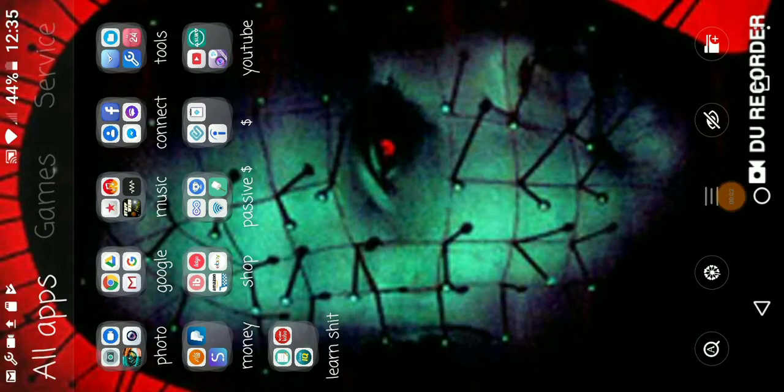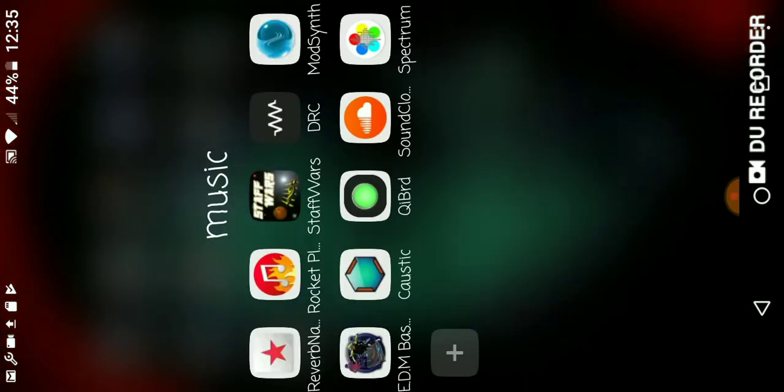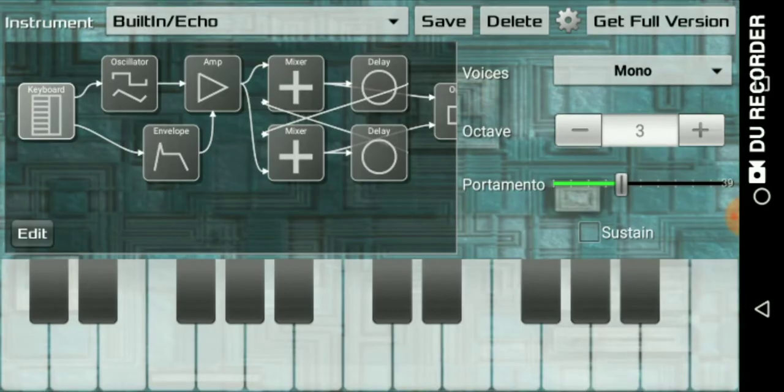I am going to show you a cool music app for your mobile phone today. This is called ModSynth. It is available on the Play Store. Now, if you check it out, this is actually really neat.